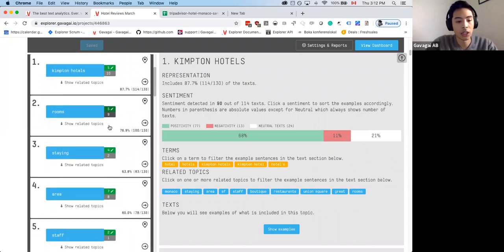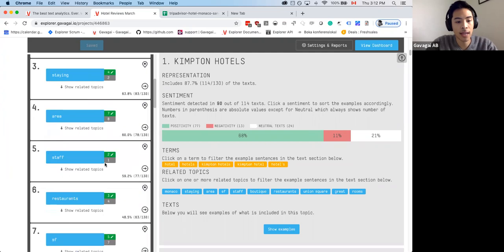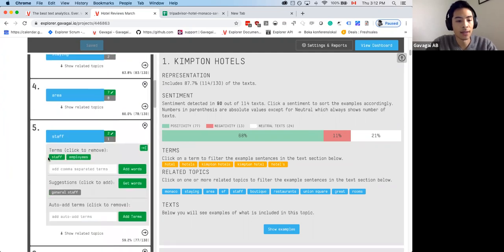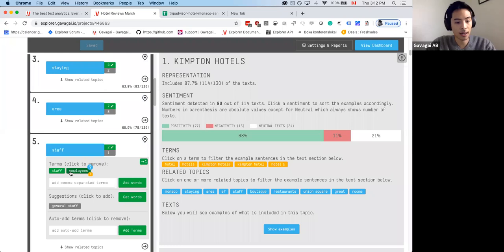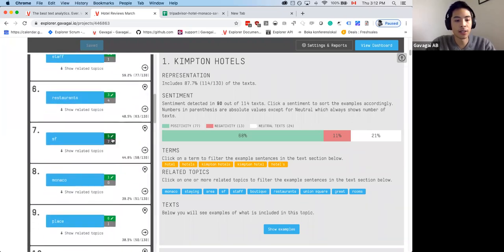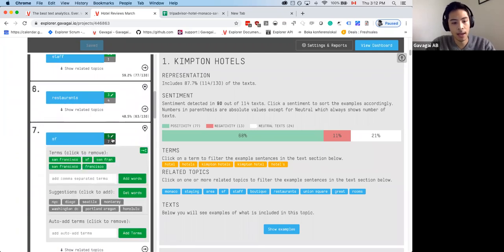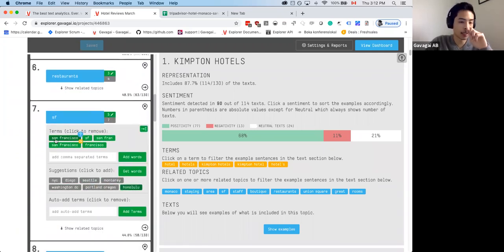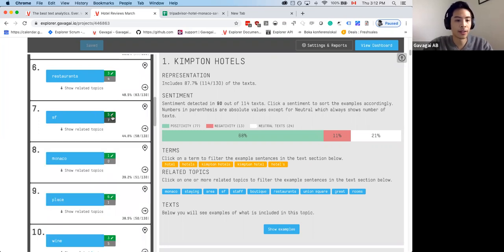Now, just to show you another example here, we can see the topic staff. And you see it found staff, but it also found employees. Which, I mean, it's not even spelled like staff. And in case you're wondering if the system can understand spelling mistakes and slang, it can. We see here San Francisco. We also see San Francisco misspelled. And we also see some slang, Fran, San Fran, and SF. So the system can handle spelling mistakes and slang as well.